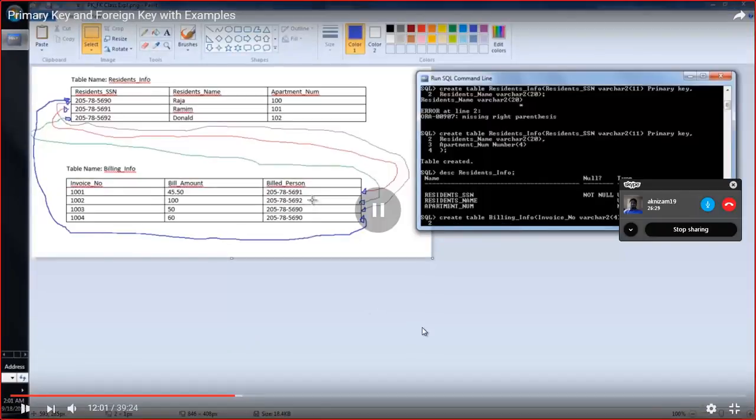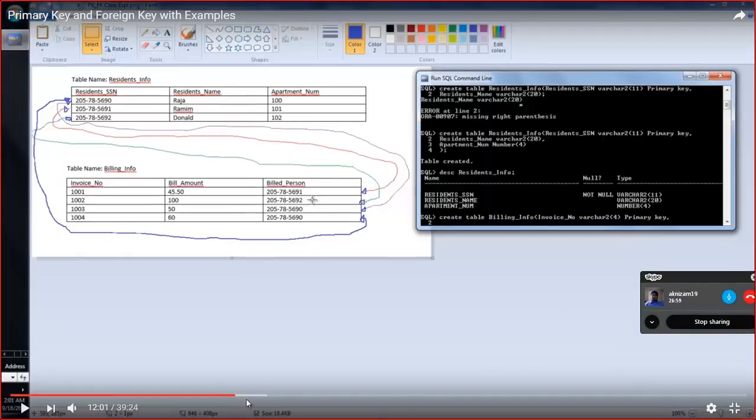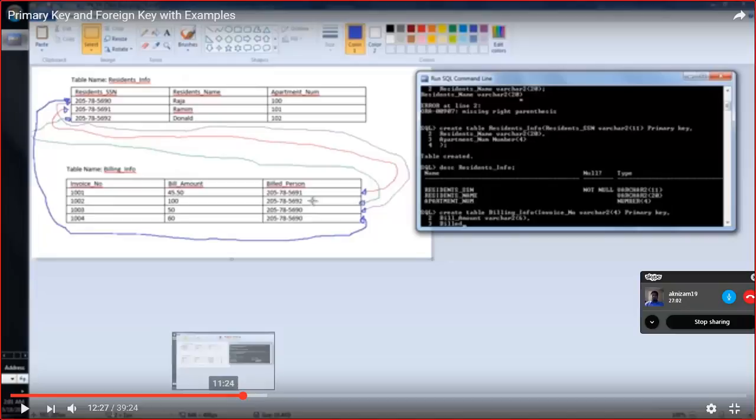Okay. Now can you see this is the residence info primary table. Now if you take a look, the first residence SSN, can you see how we declared the primary key? Okay, can you see like we have declared the primary key residence SSN varchar 2 size 11 and primary key. And then let me show you how we declared the foreign key. Now if you move forward a little bit, it is moving a little bit more forward.